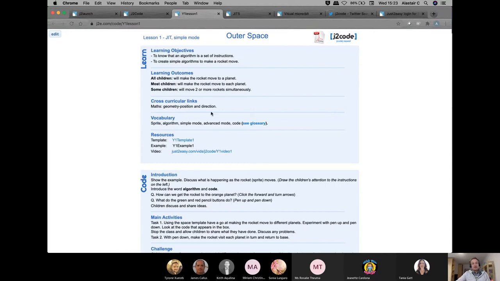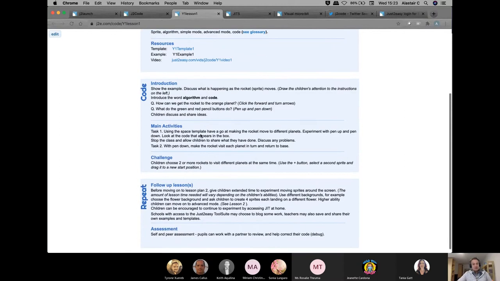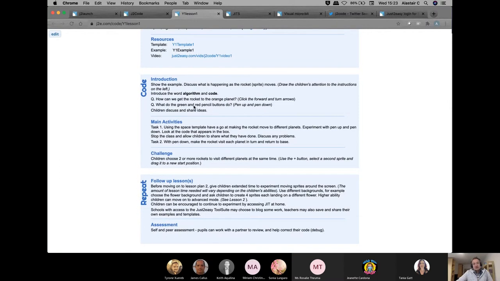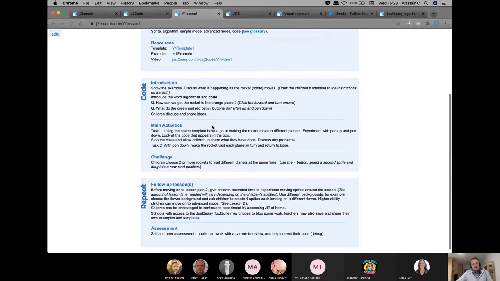The idea of this particular lesson was to be able to create an algorithm that makes the rocket move. Really simple basic steps that children can practice and learn from. So you would ask them some questions shown in the example like this, of how can we get the rocket to the orange planet, and what do the green and red pencil buttons do? An opportunity to ask these questions to your children to be able to find out for themselves.